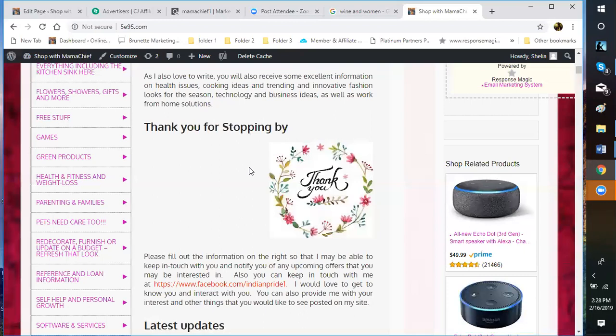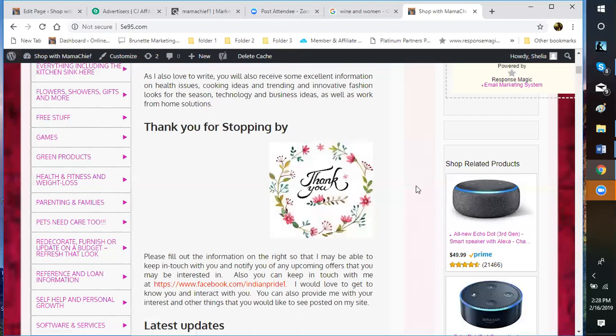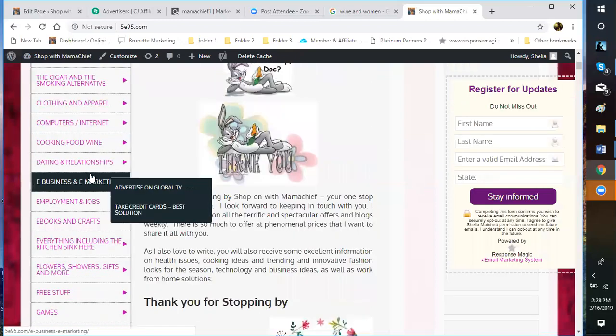5e95.com is your web page name. But that's just for your standard overall page. Now, if you're advertising a particular page, I'm going to go here and get this one right here.